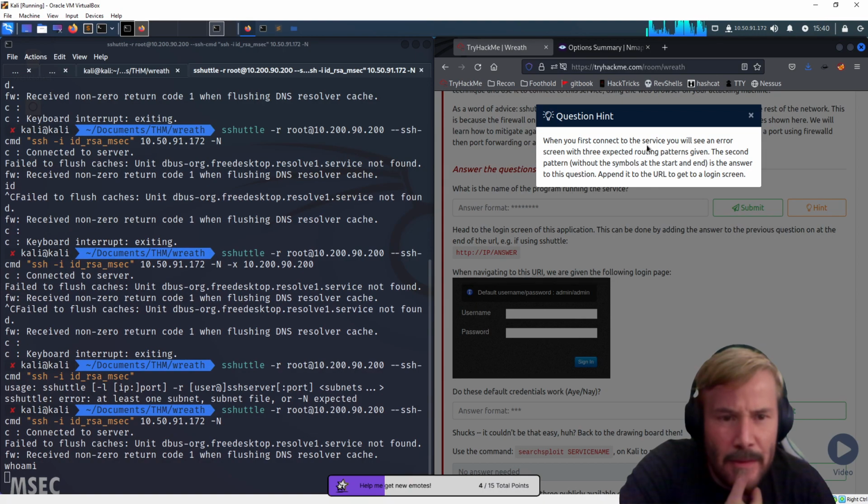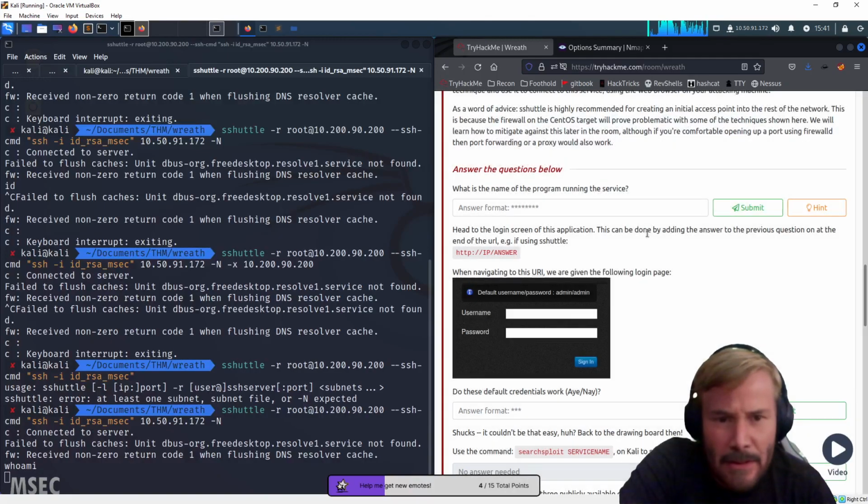When you first connect to the service, you'll see an error screen with the 3 expected routing patterns given. What does that mean?